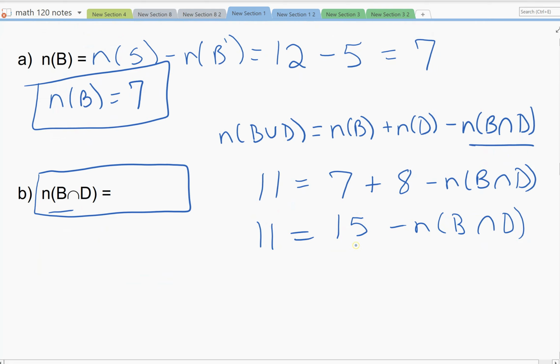Well, what do I have to subtract from 15 to get to 11? I have to subtract 4, right? This has to be 4. 15 minus 4 will give me my 11, and so the answer is 4. There are only 4 elements that are shared between B and D. And so that was an example of using our rules.